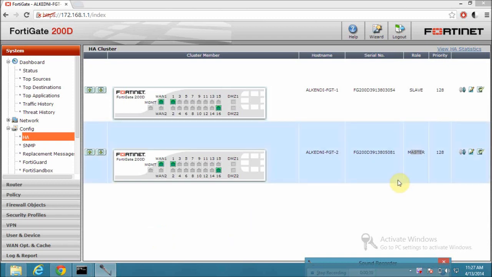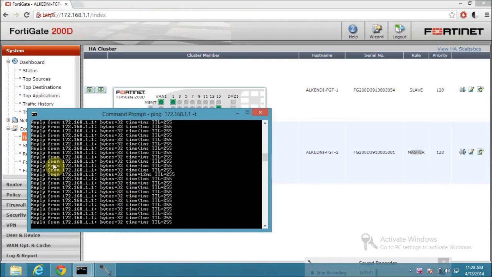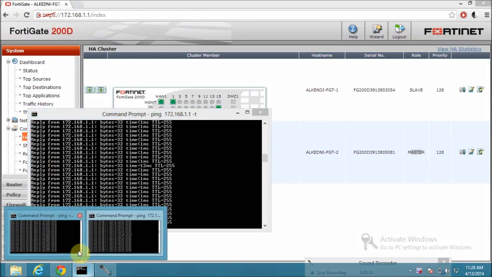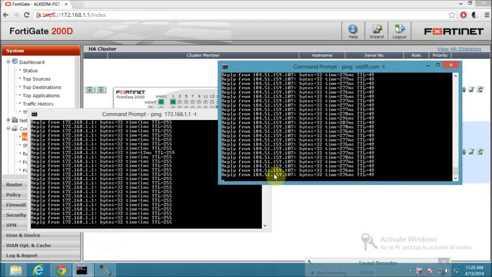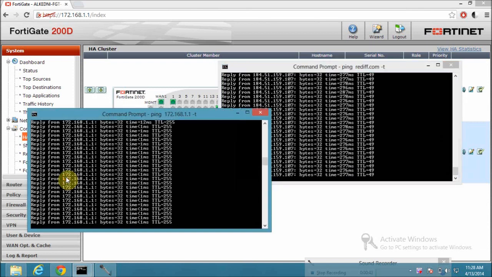Let us test what will happen if the entire Fortigate 200D is down. So I am going to shut down the current master Fortigate 200D. As you can see, the internet is working fine and the continuous ping to Fortigate is also working fine, which in this case 172.168.1.1 is my master IP address. So I will go ahead and shut down the master unit.